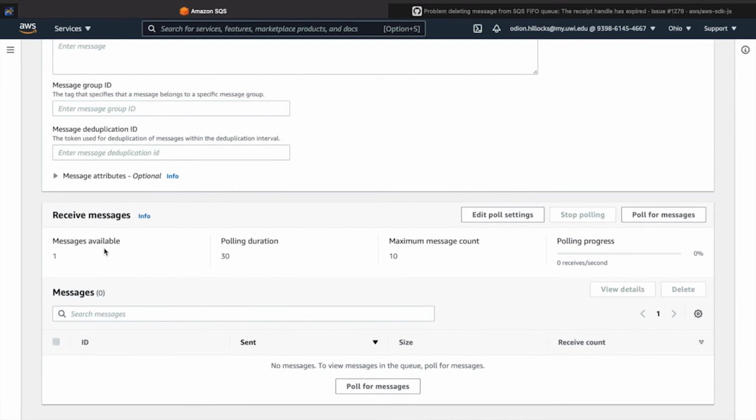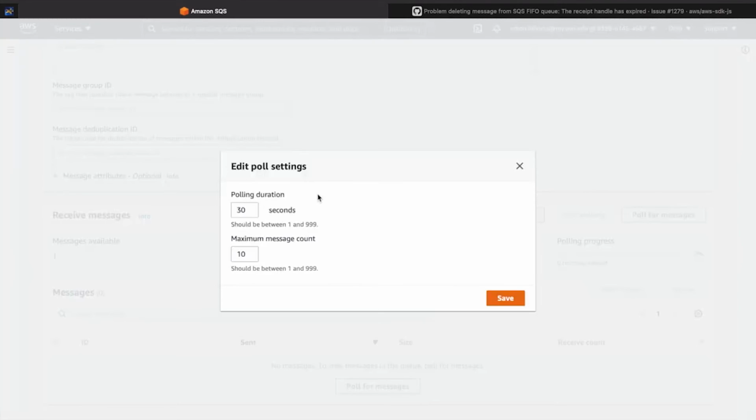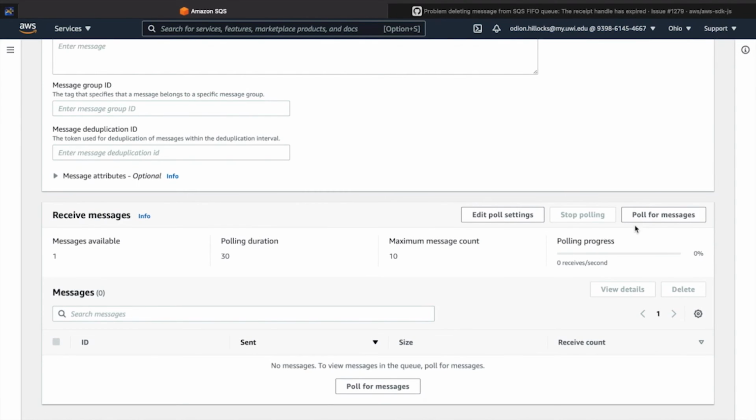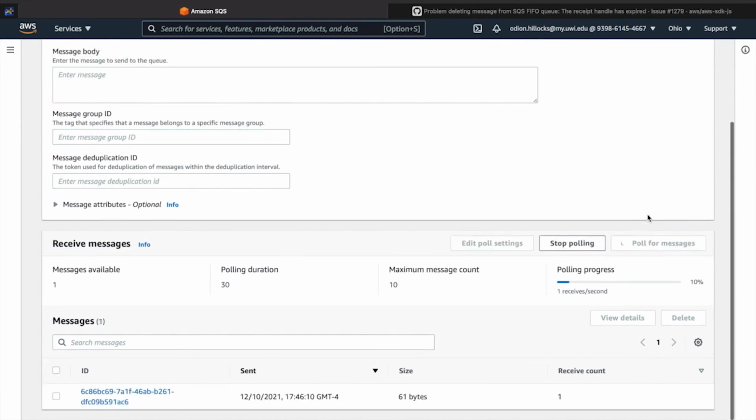Notice we see a message available, but no message is listed. In order for us to see the message listed, we will have to poll for the message. Before we do that, let's look at the poll settings that are currently in place. Polling would take place for 30 seconds, and we would retrieve a maximum of 10 messages at one given time. This is quite appropriate, so we'll leave this and we'll poll for messages.